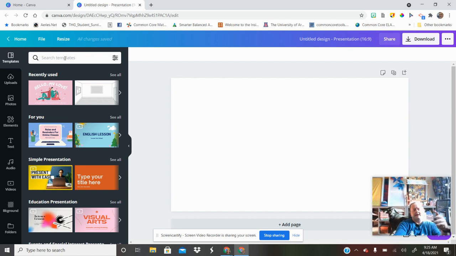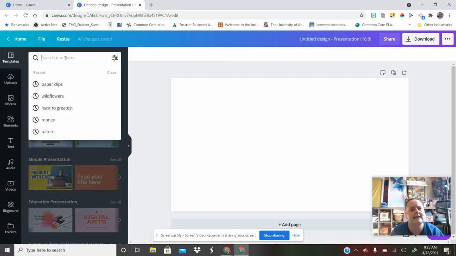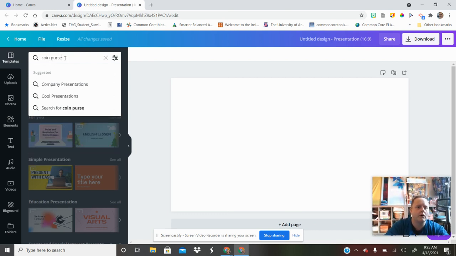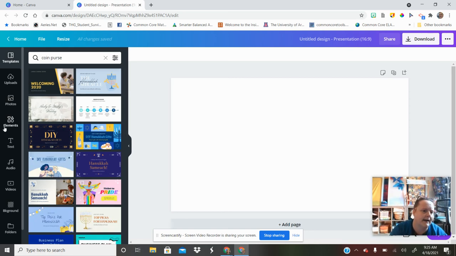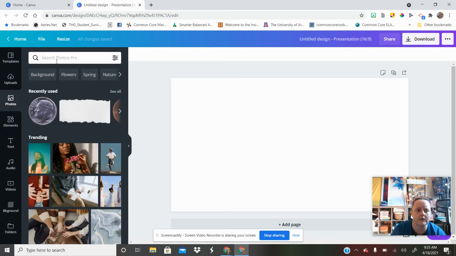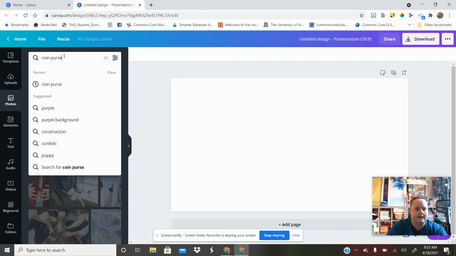Mine do. Anyway, so I'm going to show you how I put together Jamboards really quickly. Today, this Jamboard is going to be about counting money. So I'm going to add like a coin purse icon. I have to go to elements or photos. Let's see what happens if I put this in here.